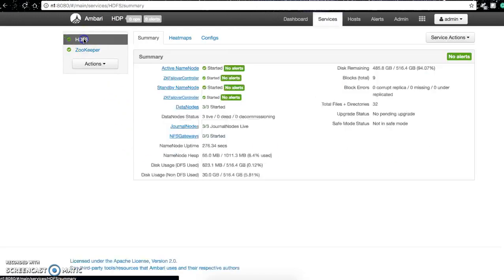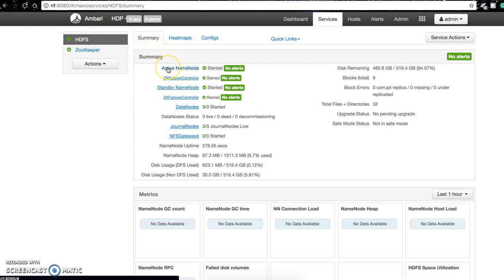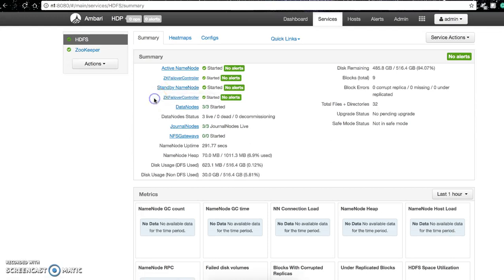Now let's go to the HDFS and see if the host names are changed. As we see here, this is present on the same host because we didn't move this NameNode. We moved this one, and as we can see, this was present on another host. Now this is pointing to the newer host. So we have finally seen how to move the NameNode service from one node to another.